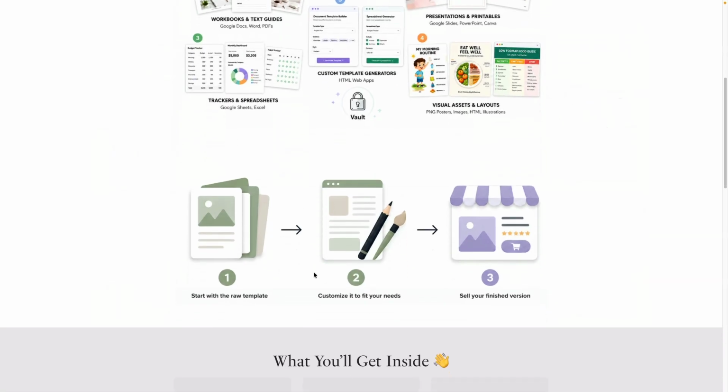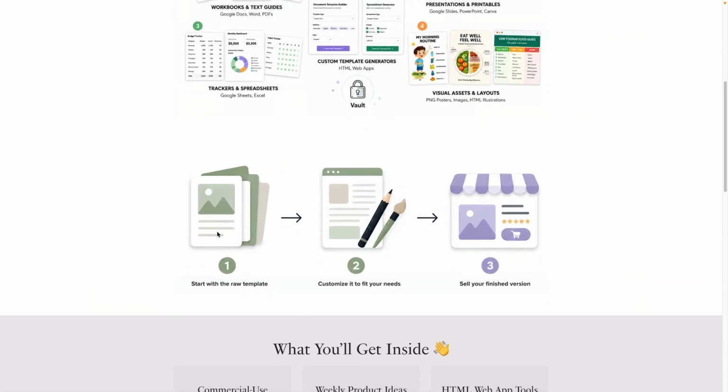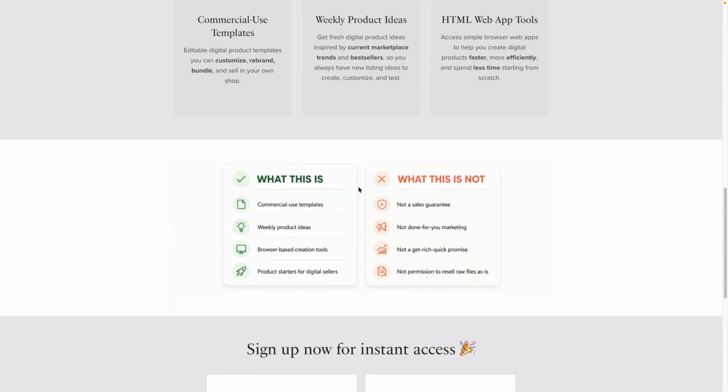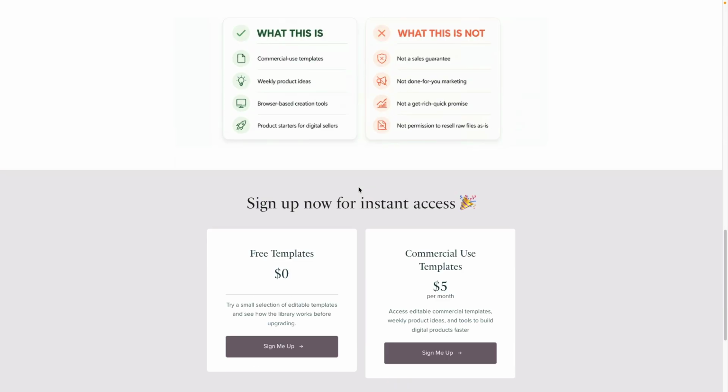All right. So just moving over to this section, it tells you exactly how it works. You start with a raw template, customize it to fit your business, and you can sell the finished products. All right, so this gives you more information. And of course, I'll leave the link for the sales page so you can go ahead and check it out.